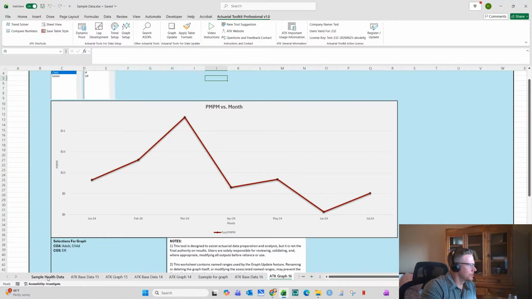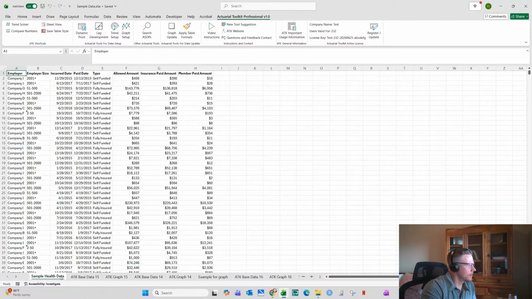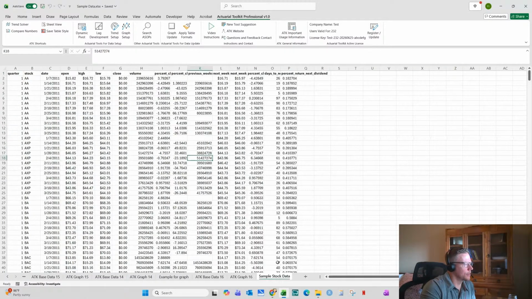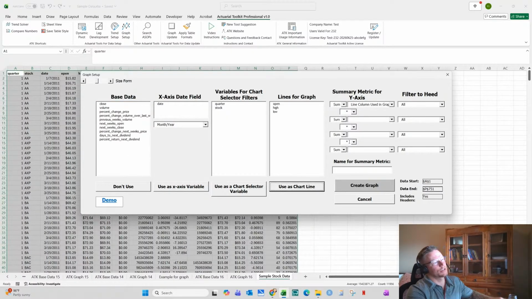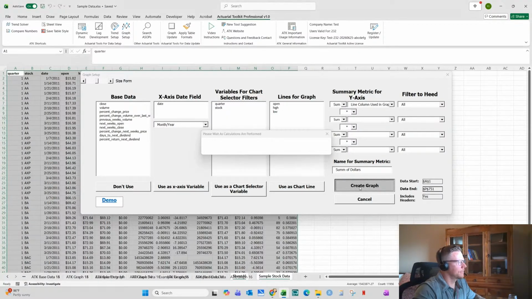Okay, let's do one real quick example here. I'm going to use the stock data and show you a graph setup with this. Let's suppose I wanted to look at quarter and stock as my selectors. Let's suppose I want the date, actually the month of the date. Let's do the open price, high price, and low price in the stock market. And I'm just going to do the sum of dollars. So I'll just call this sum of dollars, create graph.